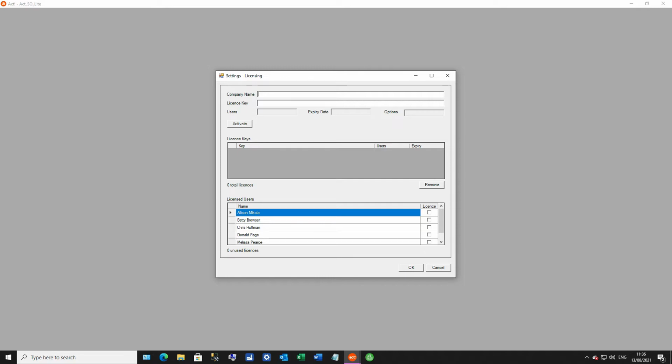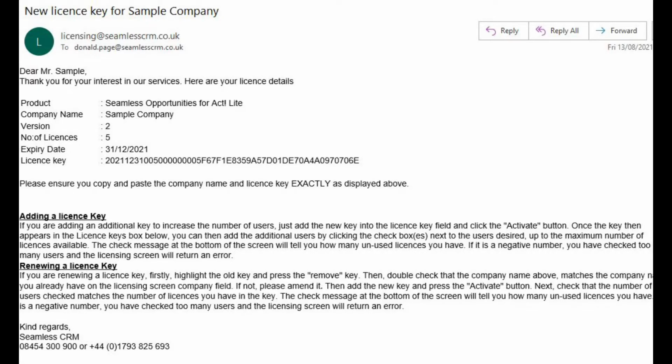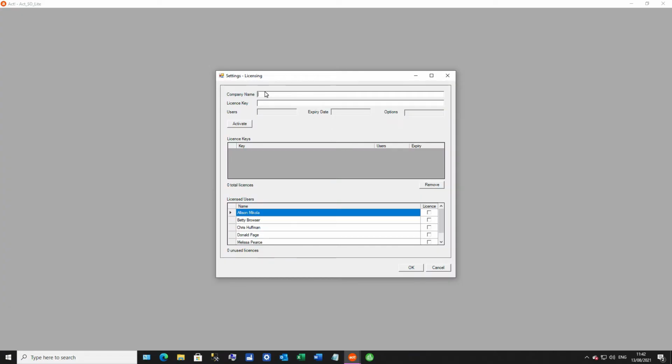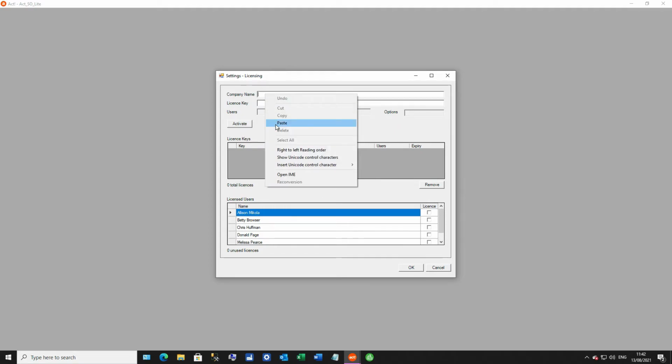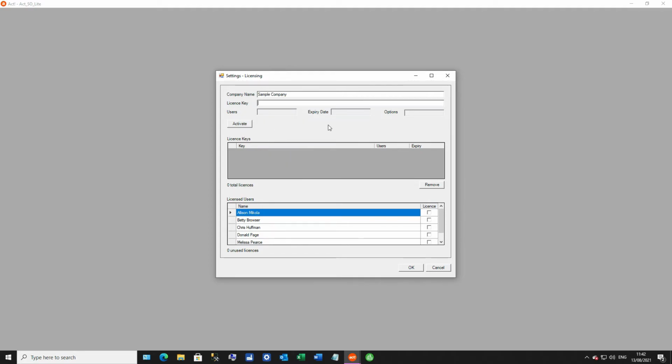Here you need to add your company name and the license key as provided to you. Do make sure to enter the details exactly as entered on the license notification, otherwise you will get a notice that it has not been possible to validate the license key. Please check the company name and the code are correct.